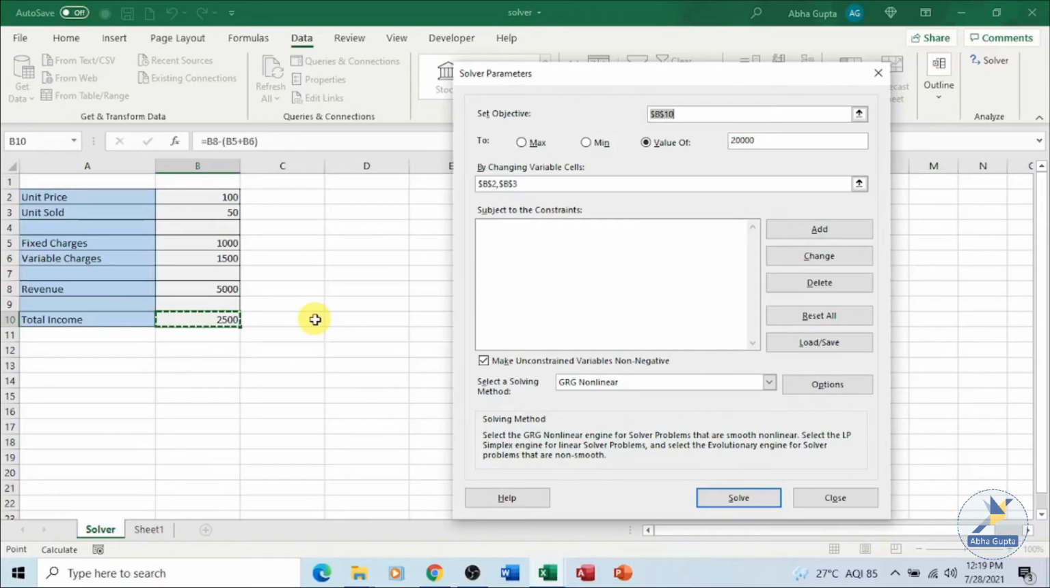The difference lies in that maybe we have certain constraints, like my fixed charges should always be 1000, the variable charge cannot be more than 1500, or the units which I am selling, the setup where the production is being carried out, cannot manufacture more than 100 units on a particular day. So depending on that, I can set a limit to the number of units that can be manufactured. So those are the constraints.